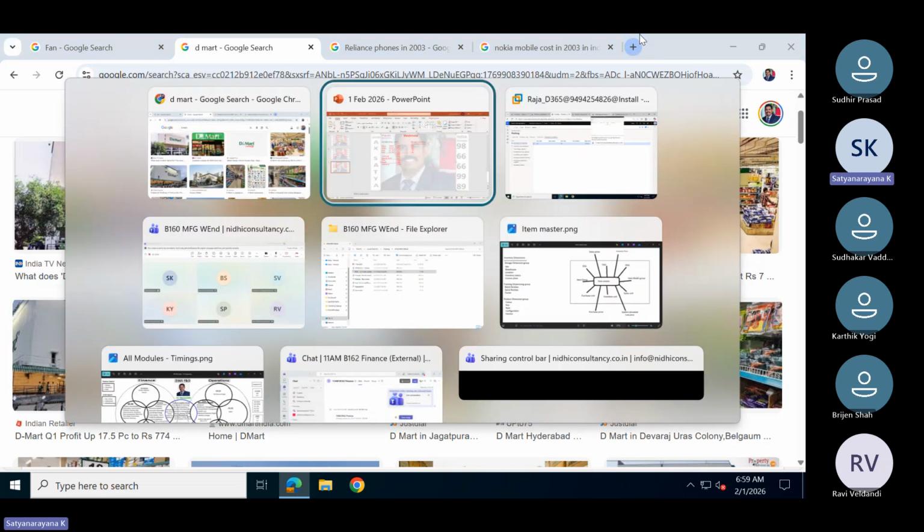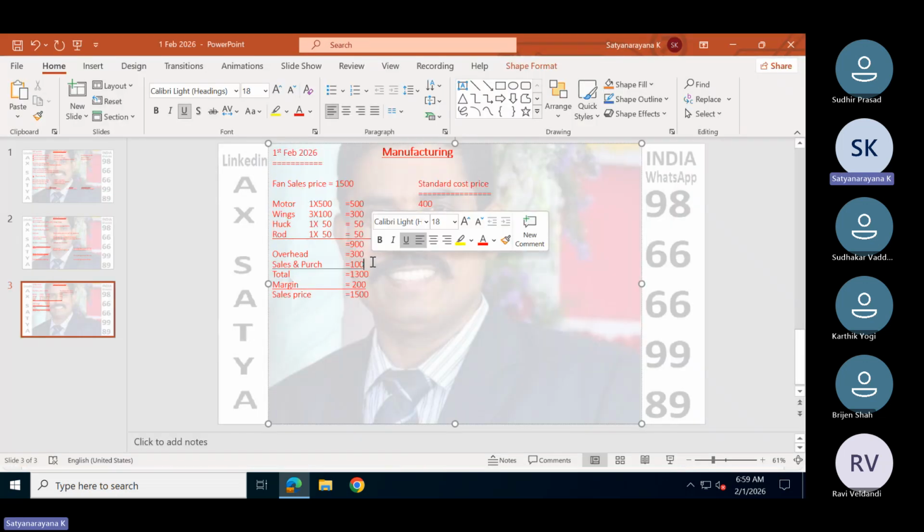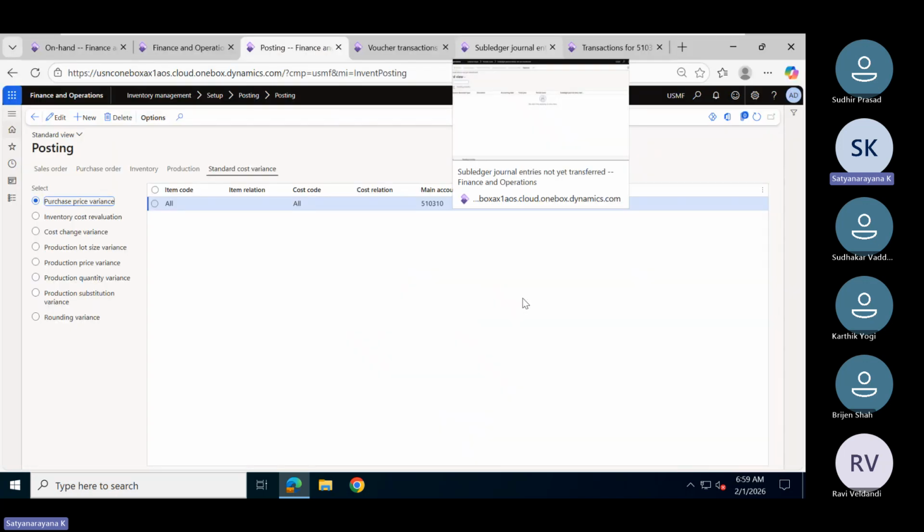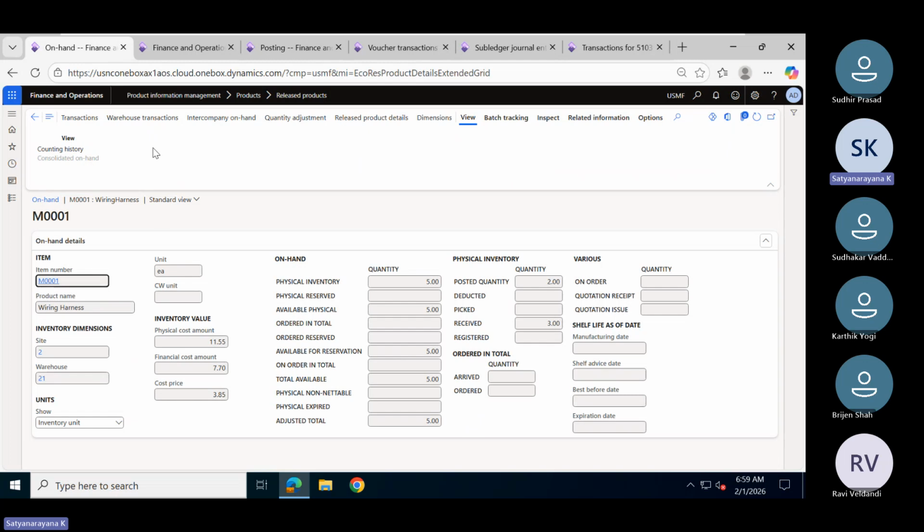So now it is reversing, based on the sales price. Actually the sales price is 1500, because we received a bulk order for 1000 pieces or 10,000 pieces of fans. So the purchase department needs to bargain with the vendors, because it is a big deal. Then the purchase department's committed cost price will be updated in the system as the standard cost price.